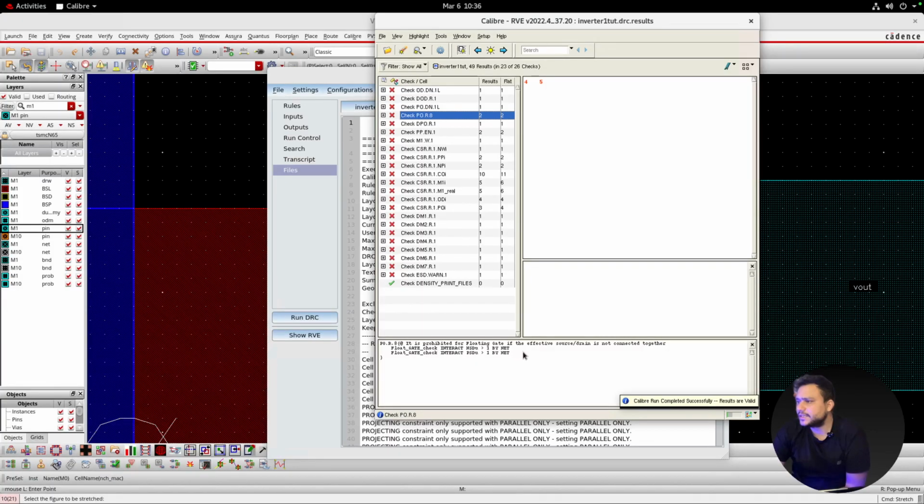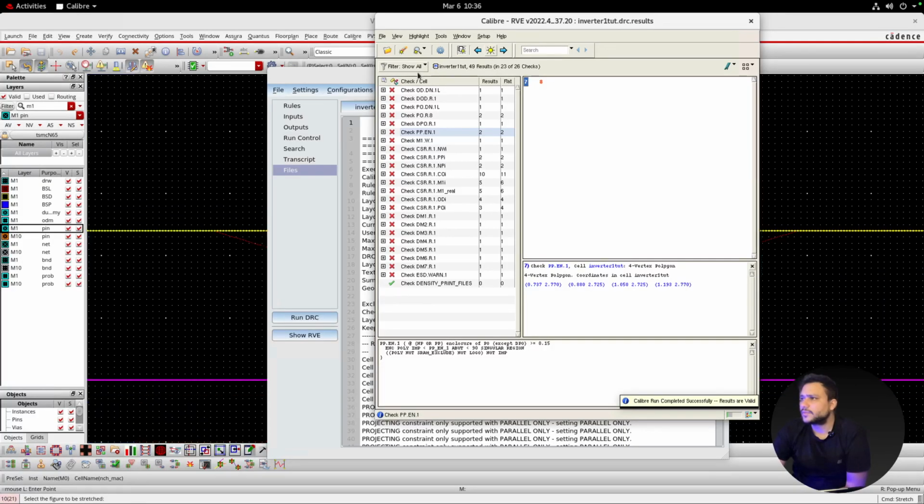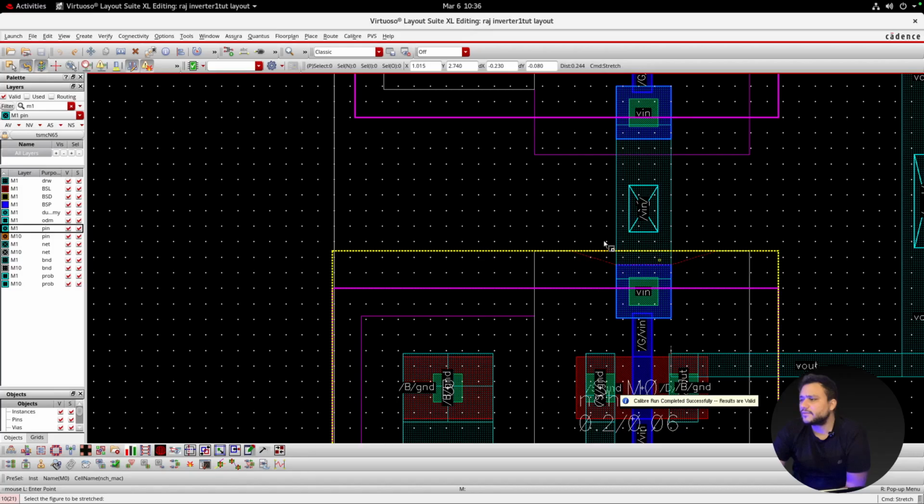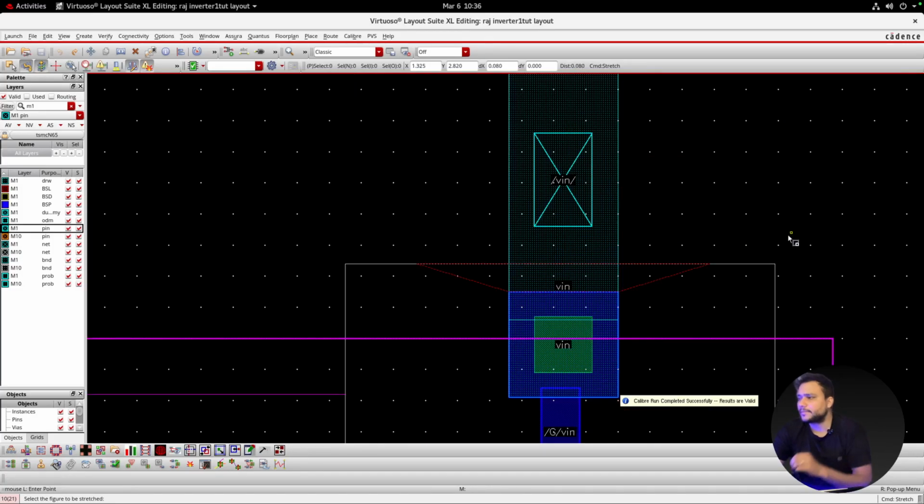Prohibited. Floating gate is the effective source. Okay, here we are getting one error, it should be greater than 0.15, and I know where this error is. It should be greater than 0.15. So the distance between the via and this should be greater than 0.15.